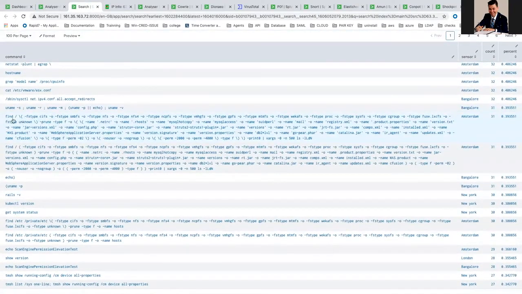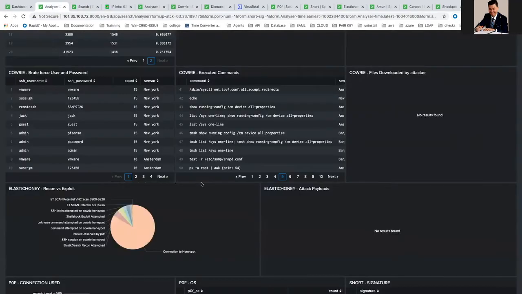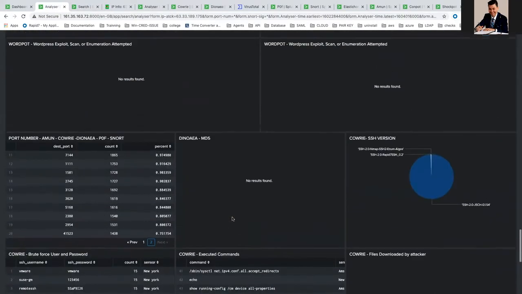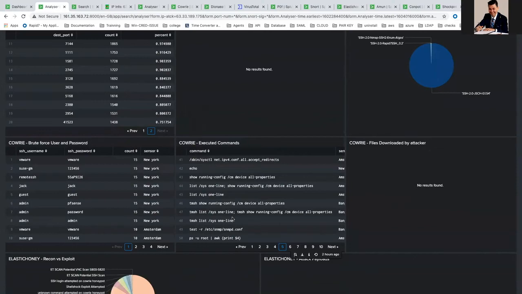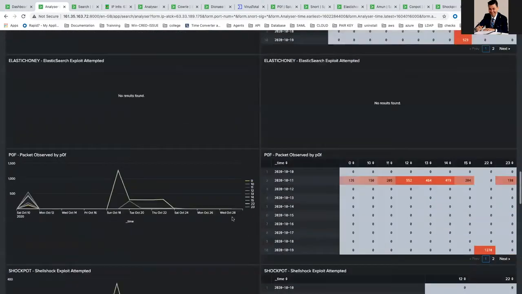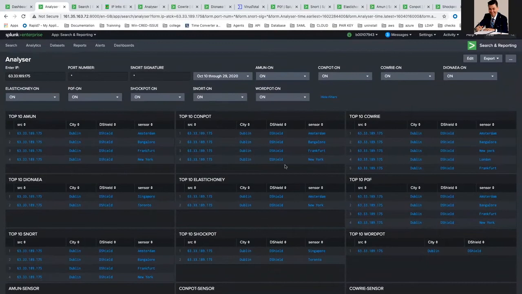So for example, this command in here is trying to use all the file system types. So we have NFS, we have SMBFS. So it's a script that's trying to find and trying all the possibilities. So this is the behavior of this attack, and I wouldn't be able to correlate all the information without creating my personalized dashboards. So let's see another example in here.